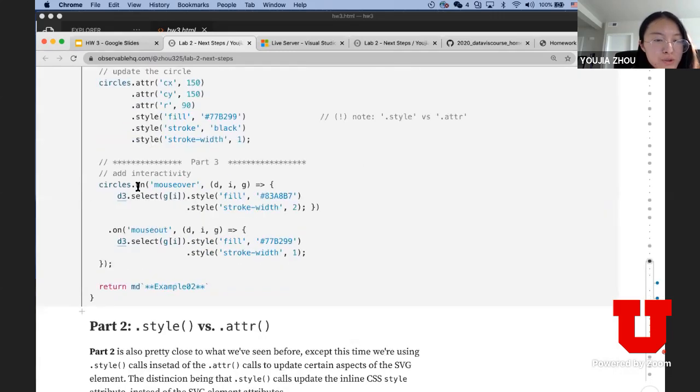So we first do on mouse over, and you create a function. The d here is the data bound to each circle, and the i is just the index of each circle.